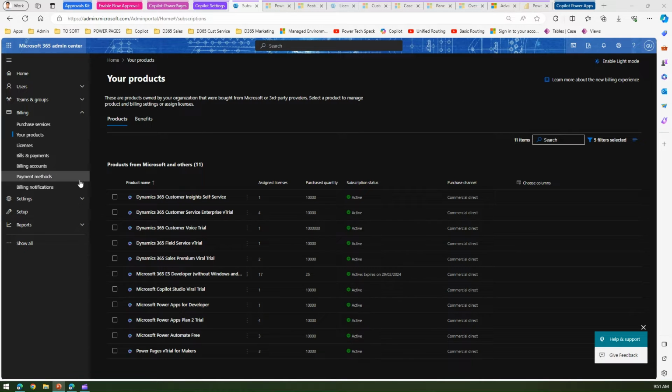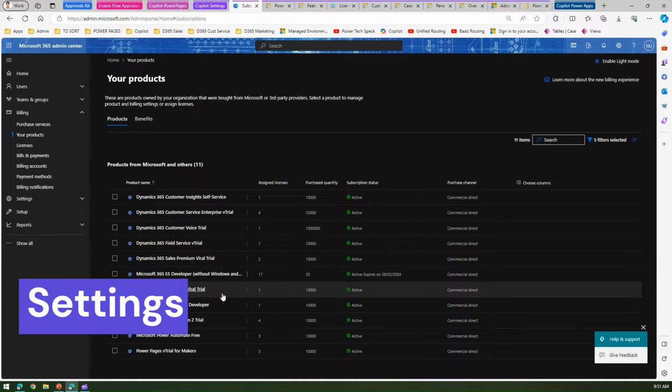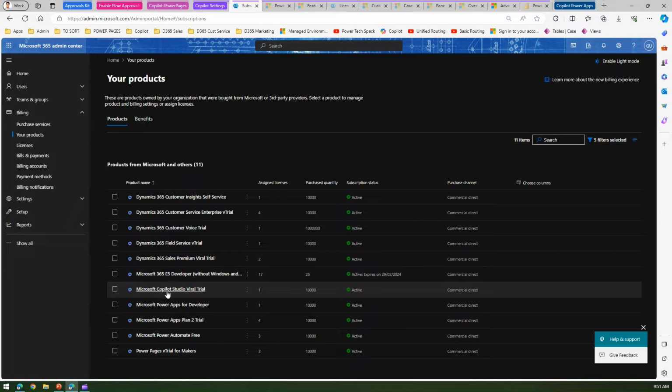Now, just to show you in demo, I'm in Microsoft 365 Admin Center. Here, I have Microsoft Copilot Studio viral trial. That's where you can create a Copilot. Earlier, this product was called Power Virtual Agent. You can create your own Copilot, define your own prompt, define your own topics, and build a Copilot suited for you.